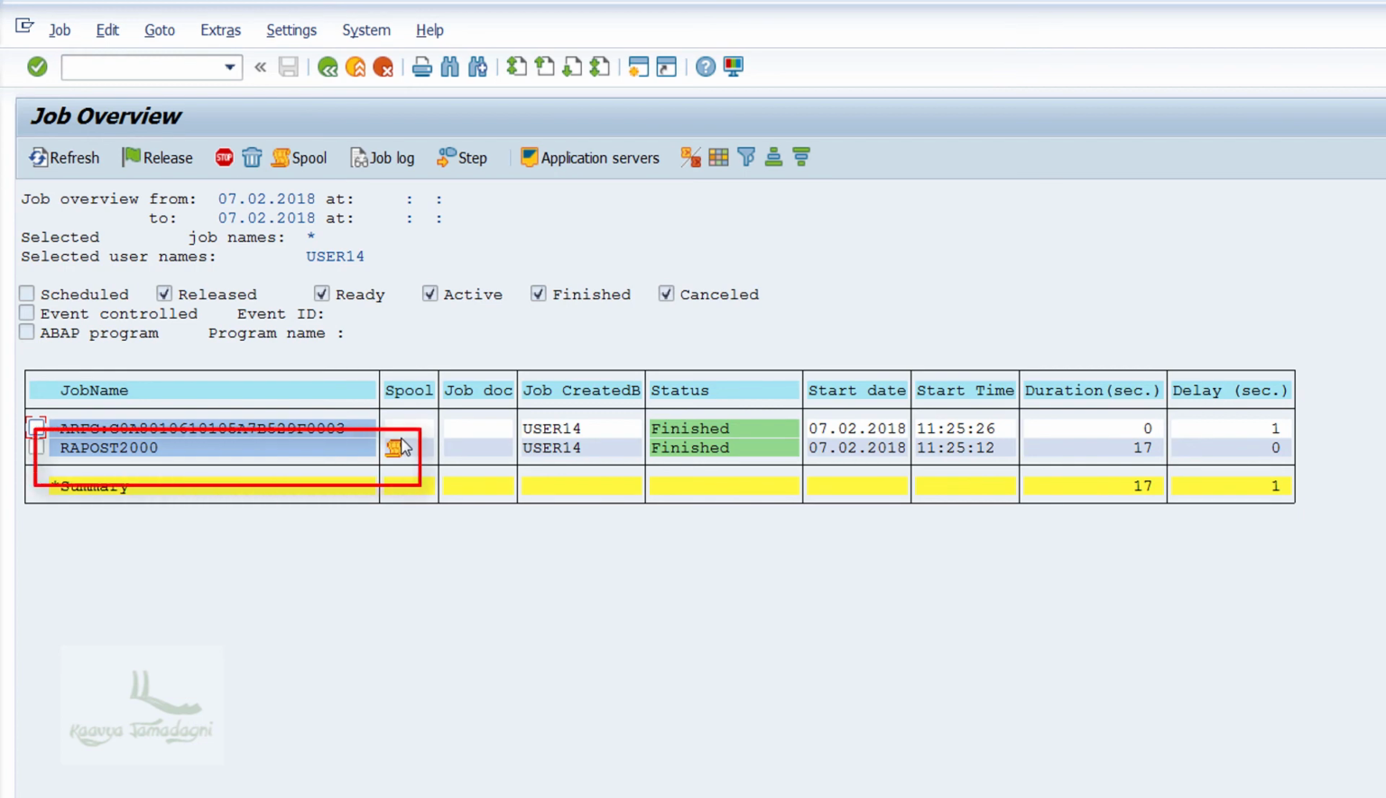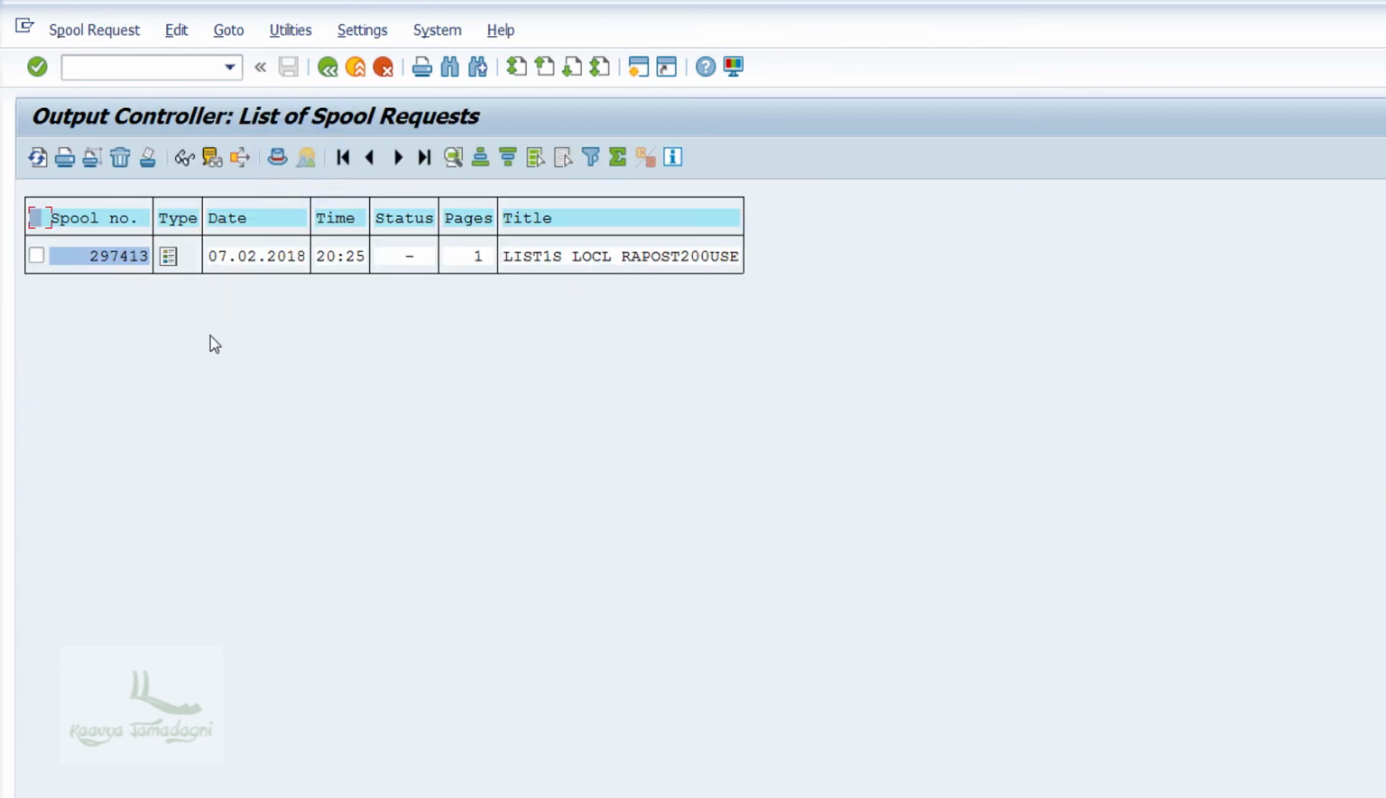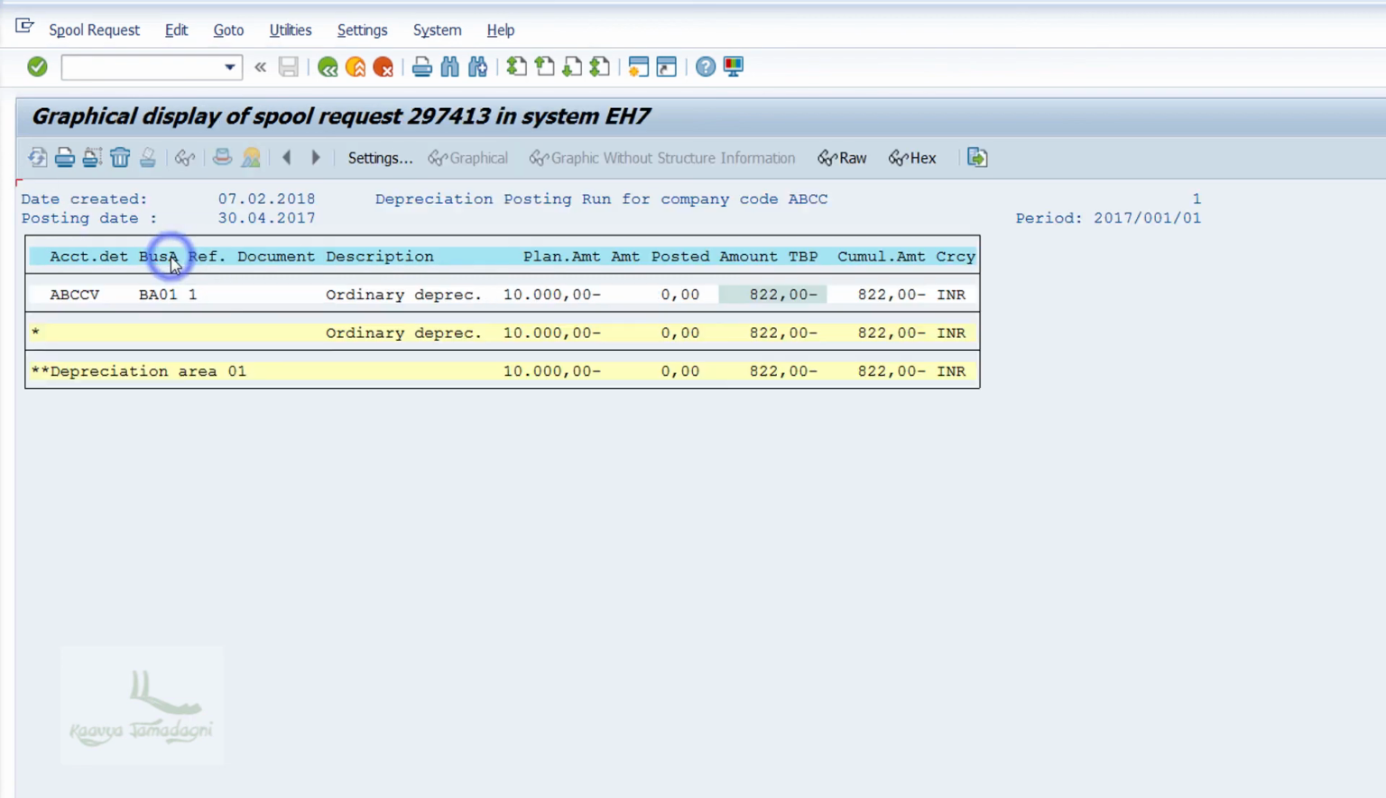It is having the status as finished. Here we also have the column as job spool. What is it? Job spool. This column contains the copy of the generated output data. So to open the spool, what we have to do is we have to select the batch job and then click on the spool button, which is on the top of the screen. When I click on the spool button, the system will navigate us to the new window. Here in this screen, just click on the icon which is under the column type. Now we can see the depreciation posting results.